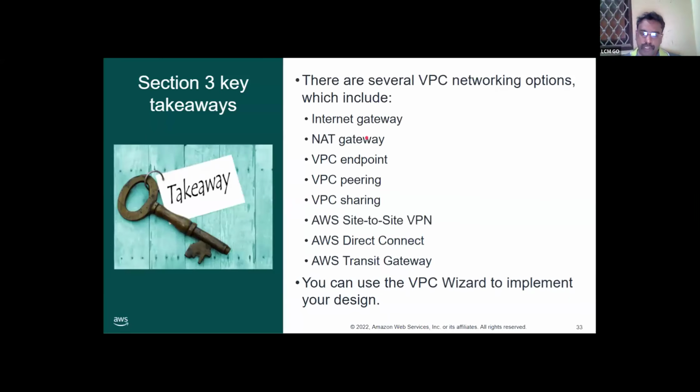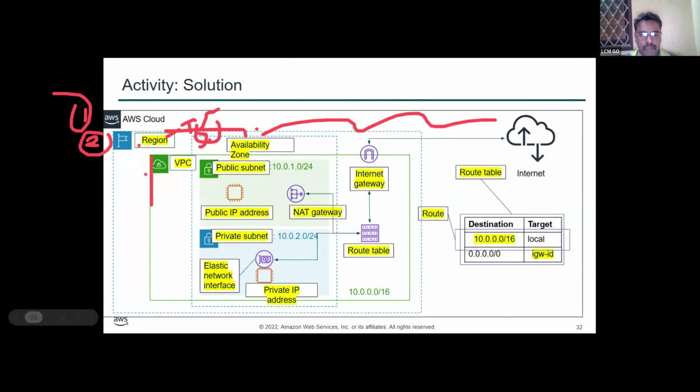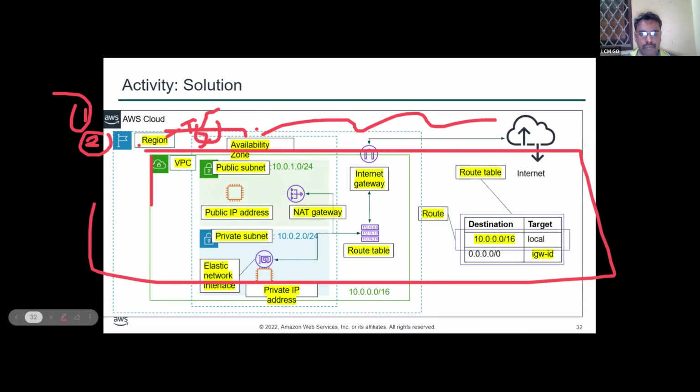If not, please remember the structure. How this will be: first is cloud. Second one, inside the cloud we have region. Region means country. Let us take India. And inside the region we have three availability zones. That is the third layer. Then across all three availability zones we have VPC, which is the fourth one. Inside VPC we have public subnet and private subnet.